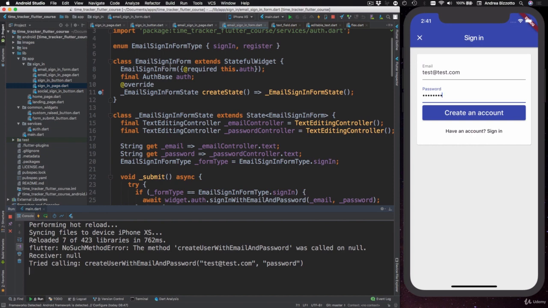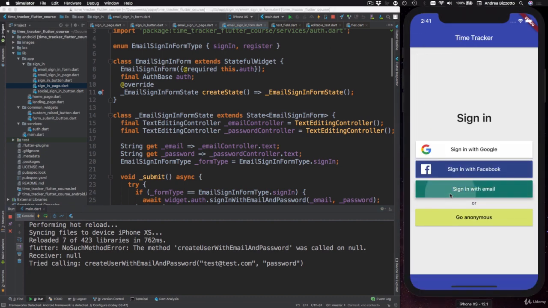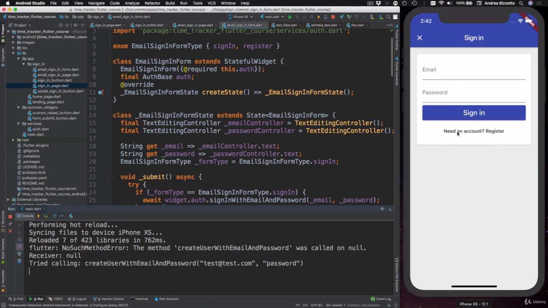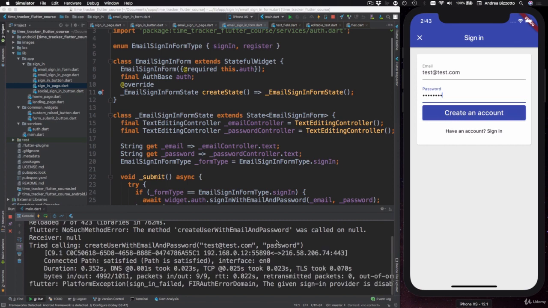So the reason that we get this error is not because our code is wrong, but because we have hot reloaded and the app is still showing the same instance of the email signing form that we had before we added the auth object. In other words, to fix this, we should be able to just dismiss the page and show it again. And now I can switch to registration mode, and here I can type in again test@test.com and password. And now when I tap on create an account, I get a different error.